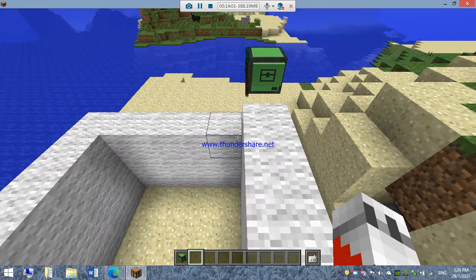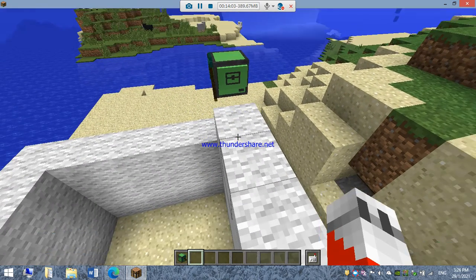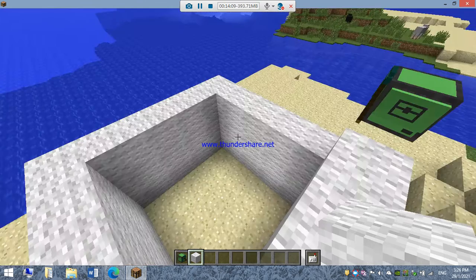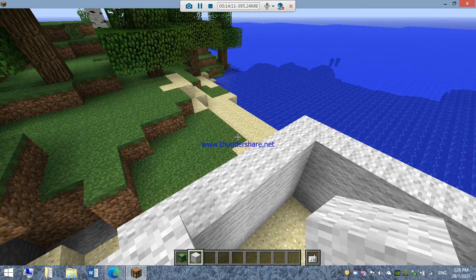The stack in this inventory is clear. Okay, this is how to make a tower in Minecraft use coding. Okay, that's all for today.